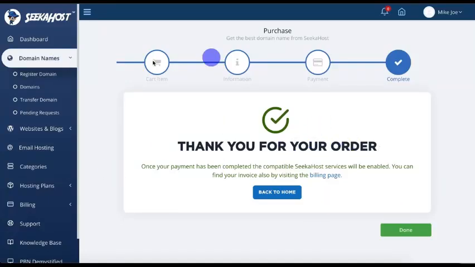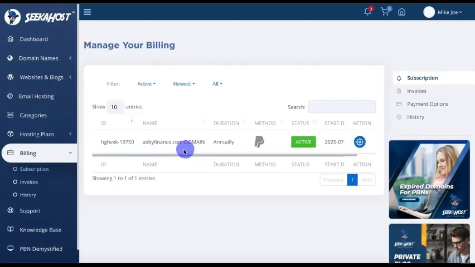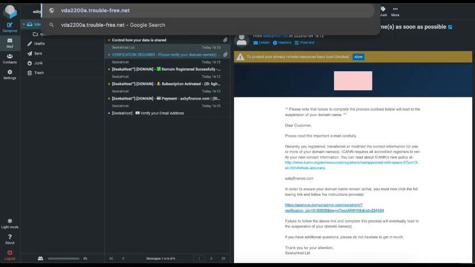Hello guys, this is how you change your name server. After buying your domain from SeekAHost, you click done. As you can see, look at the domain here. So go back to your email and verify the domain.